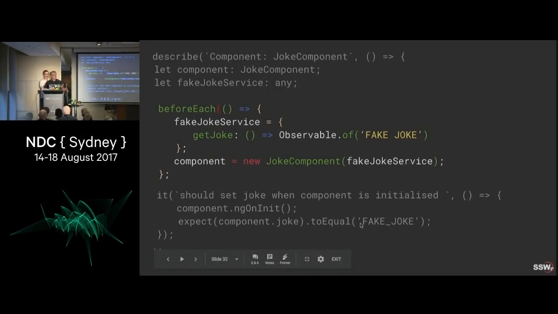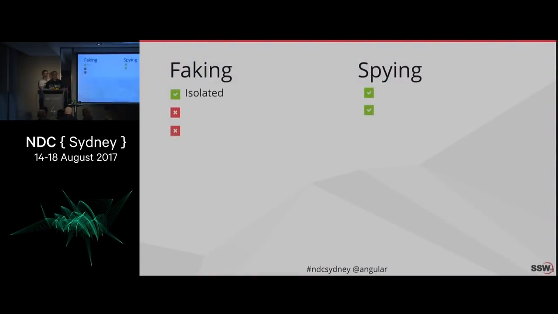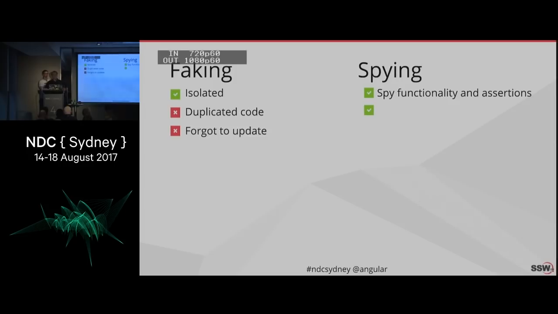So we had a look at injecting a fake object, and then we had a look at the benefits of using Jasmine spies. So the nice thing about faking is they're isolated. I'm actually creating an object that just has the behavior that I need. There's a few downsides. You can end up with a lot of duplicated code, and you can end up in the situation where someone updates the behavior of the service, and they don't update the tests around it. So you can end up shipping something into production where all of the testing is working, but it's actually not working in production because the tests haven't been updated. The benefits of spying is that you've got the spying functionality and assertions, and you end up with cleaner code.